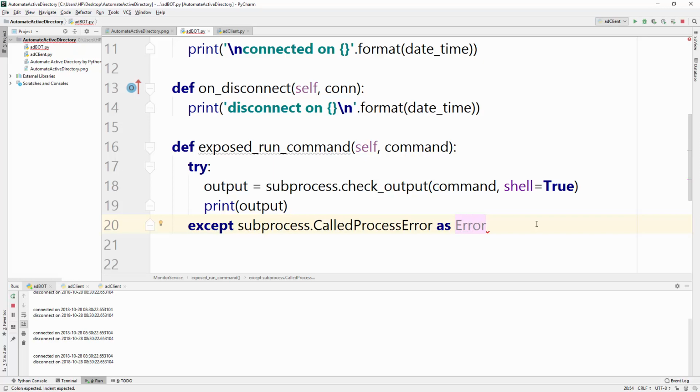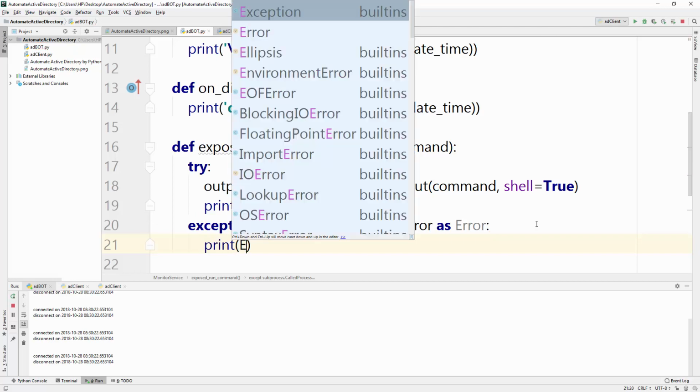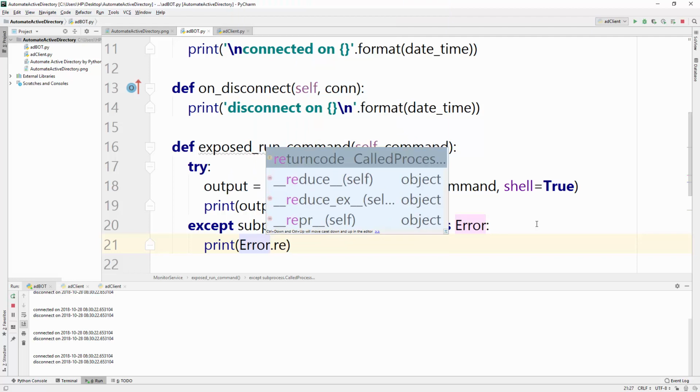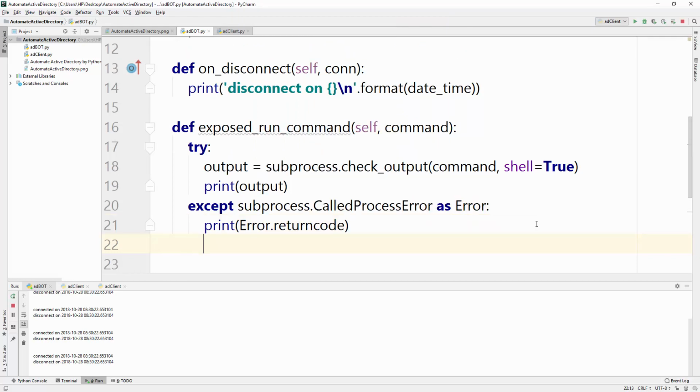And you end it with a colon, and then we're going to print a few things. For this error, we want to see the return code of this error, and also we want to see what the error is, so you just see the output in the error. So now we are ready with our run command function.